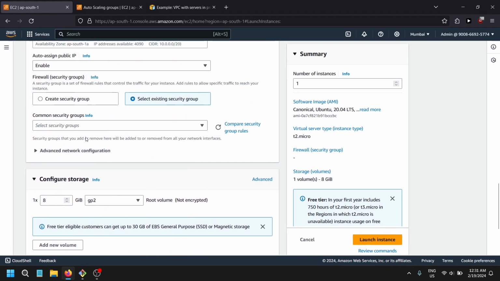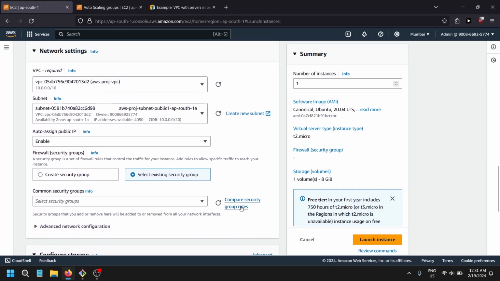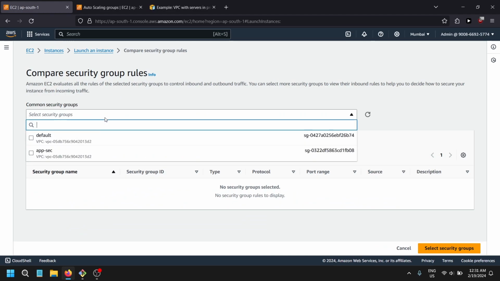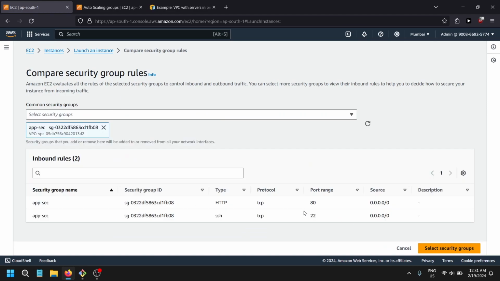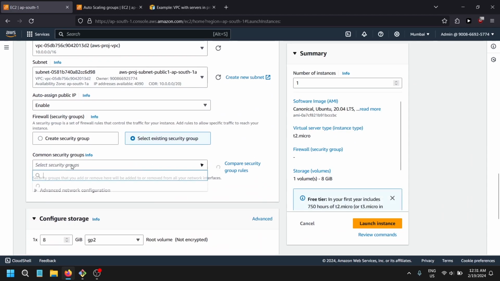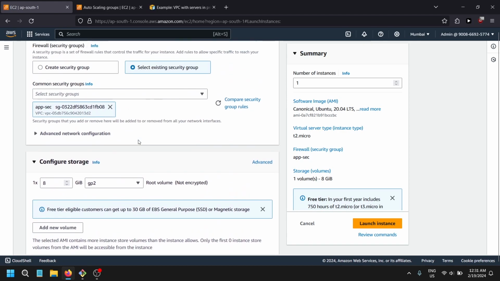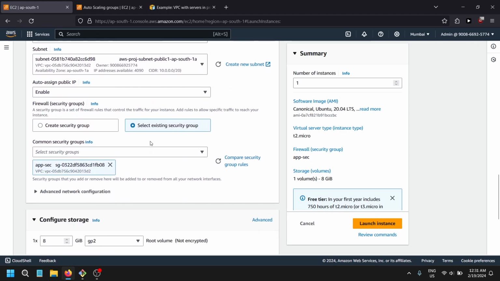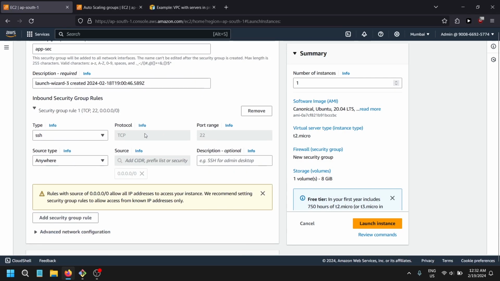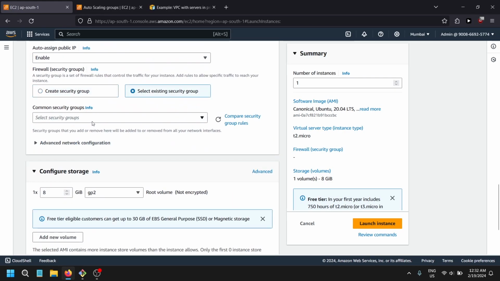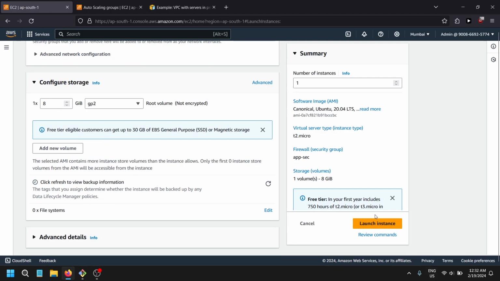I don't know what this is, to compare security groups. App.check. Okay, it already has port 80 and 22. So we can use this one also. Yes, let's use this one right now. Port 80 and 22. Do we need port 22 on? I don't think so. We need port 22. Anyway, let's select this one and launch the instance.